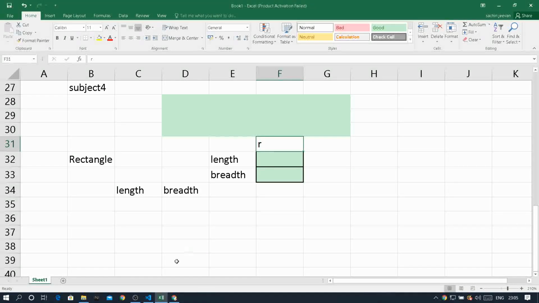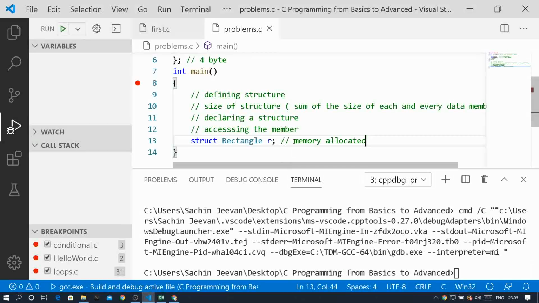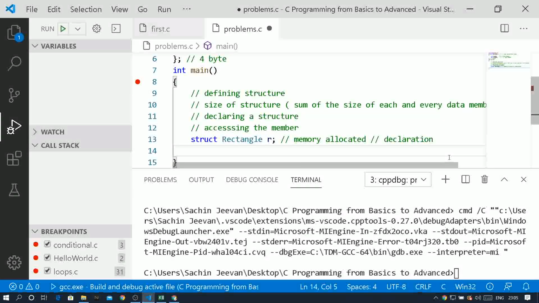Okay, so now I'll just come here. This part can be called the declaration part. This is called declaration. And now I'll show you one more way of doing the declaration as well as the initialization in the same line itself, as I showed you for the arrays, right? How did I show you for the array? I showed you like this.